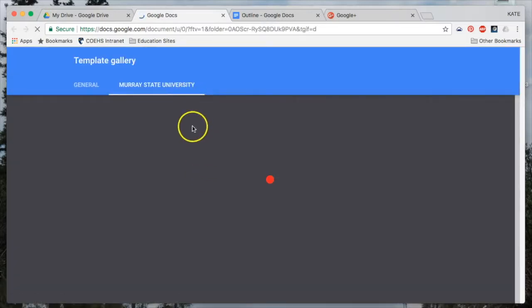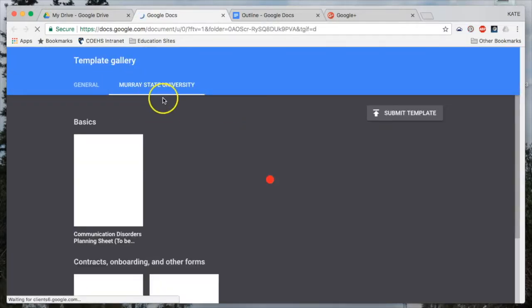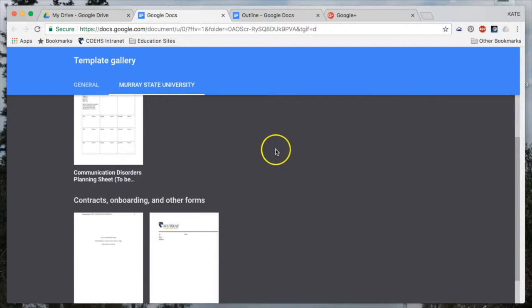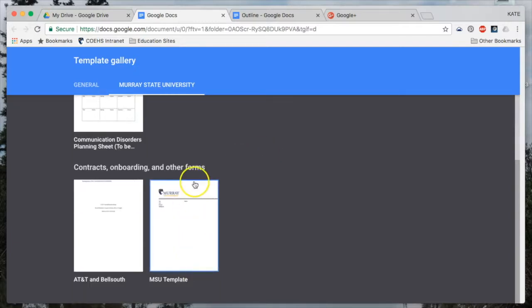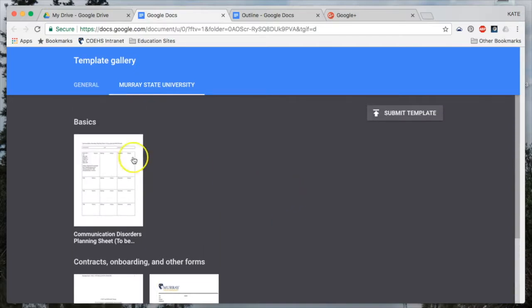And some of those are Murray State accessible, so therefore our domain. Some of yours may be there for your domain. And so you'll see that there are some things like a template for a memo that are put in here, and then CDI has put something in here for them to be able to access.